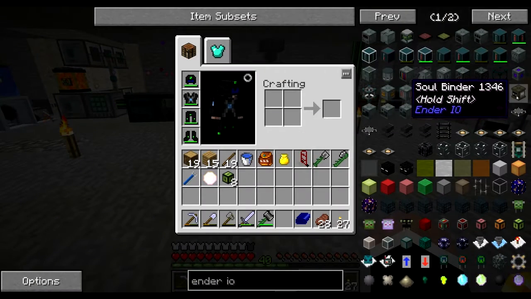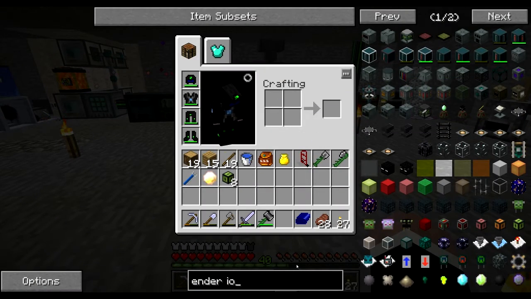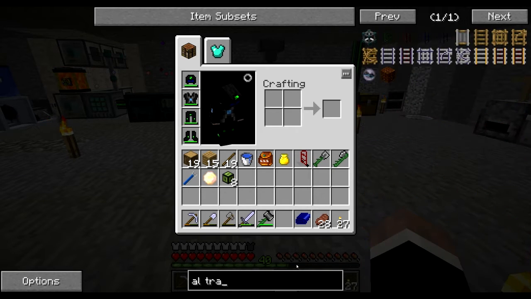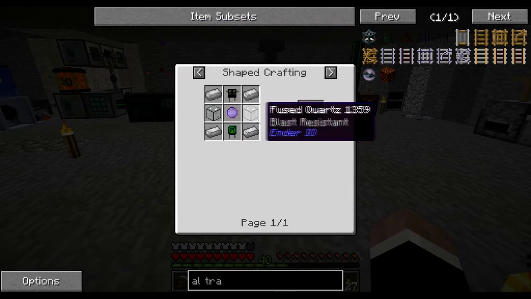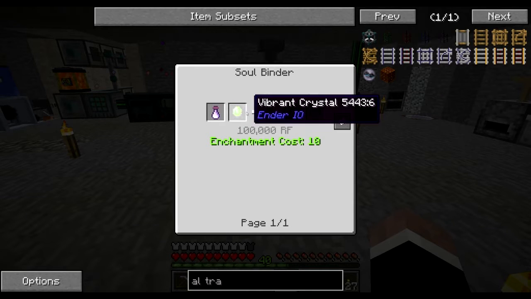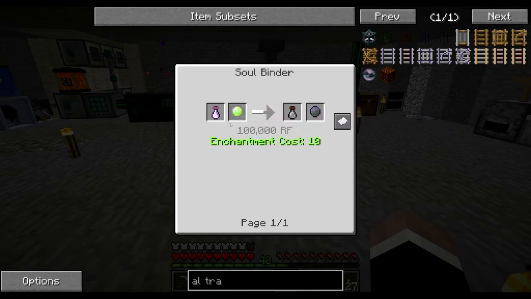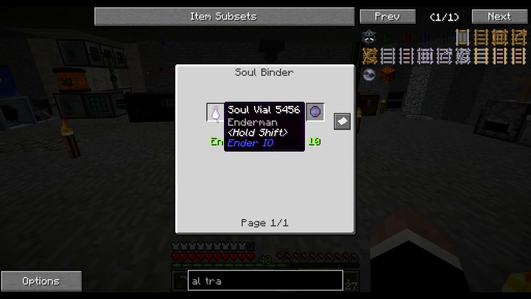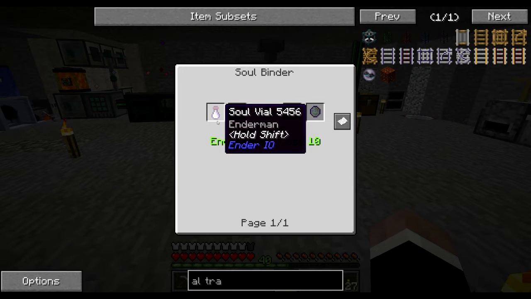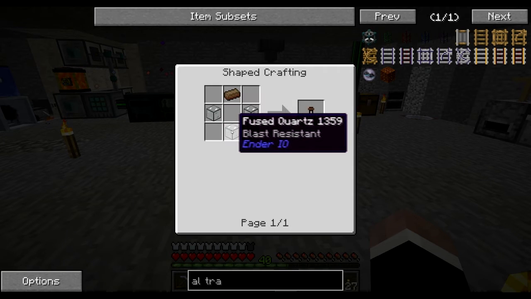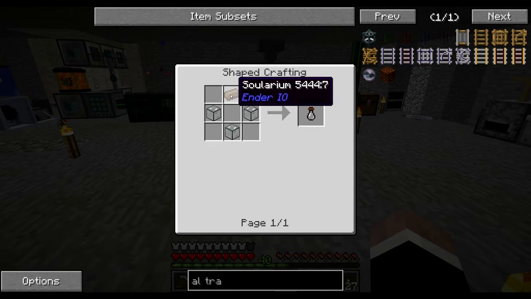Oh, just quickly, while we're at this. This thing, right? We need some of these vibrant crystals. Easy to make. Takes 10 levels. And we also need a soul vial with an enderman in it, alright? Now to make one of these requires some fused quartz and some solarium.